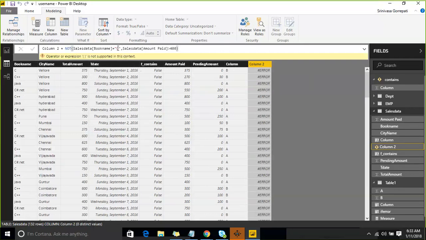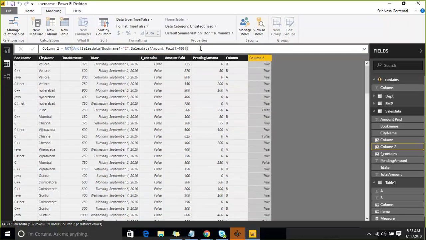Whenever you use NOT, you need to provide one condition. As I provided two conditions, I'm adding AND also on top of it. So NOT of AND of this one. What this internal condition verifies is whether the book name is C or not, and whether the amount paid is greater than 400 or not. Only those values it is going to consider. When I use NOT, the records which are not satisfying this condition will be displayed. So wherever this condition is not satisfied, it is going to return a true. So that is what NOT does.